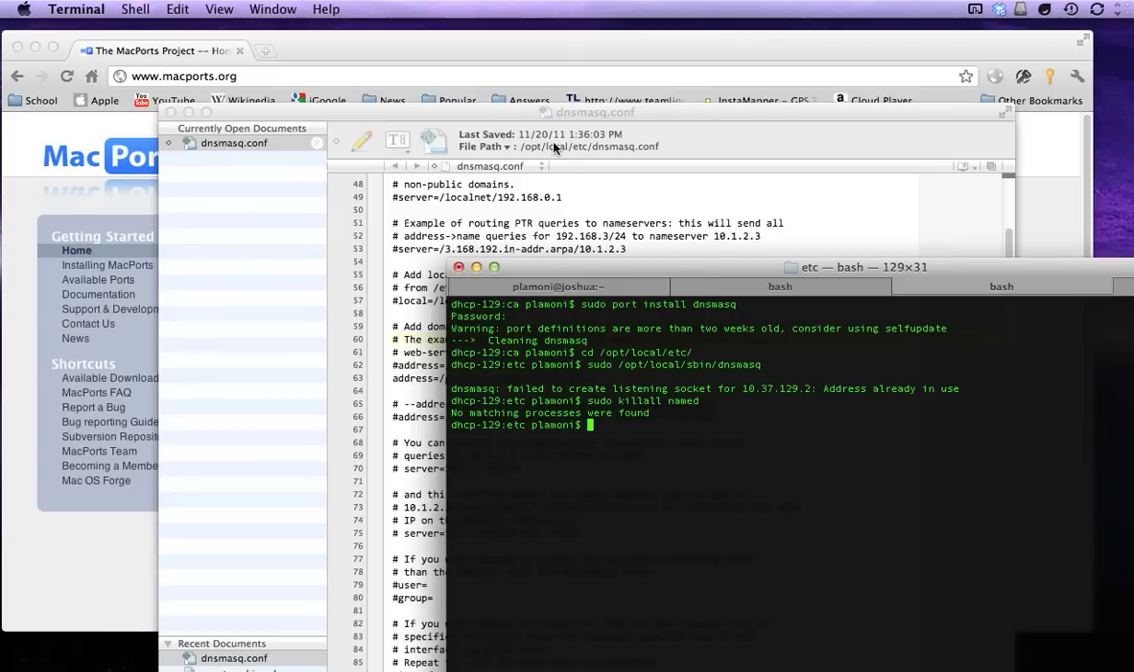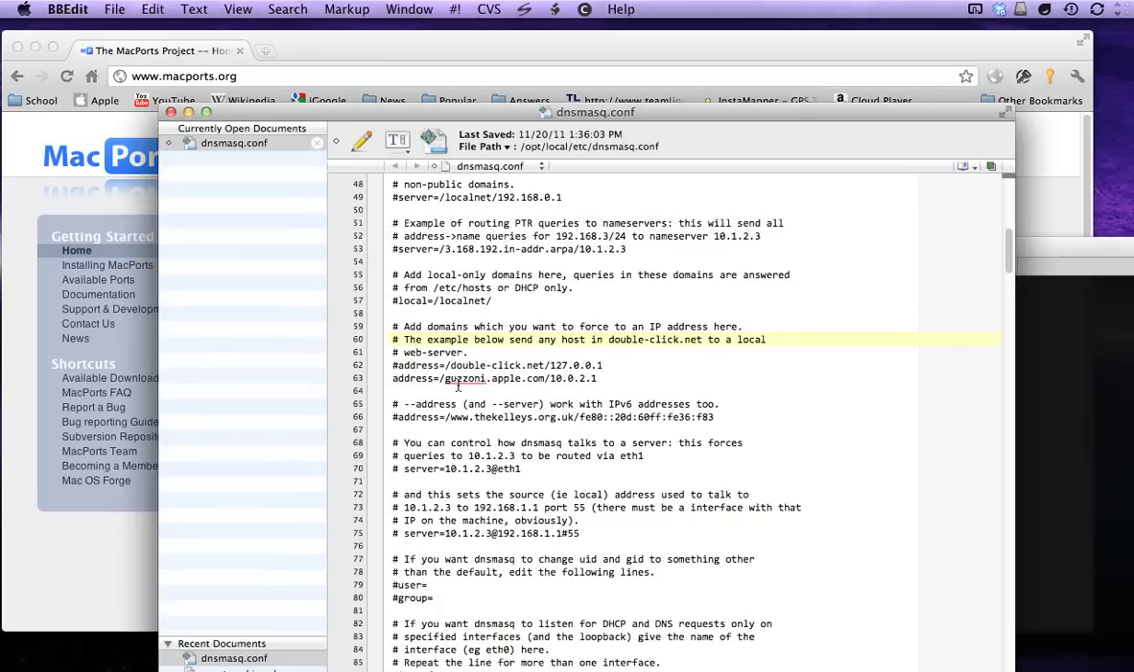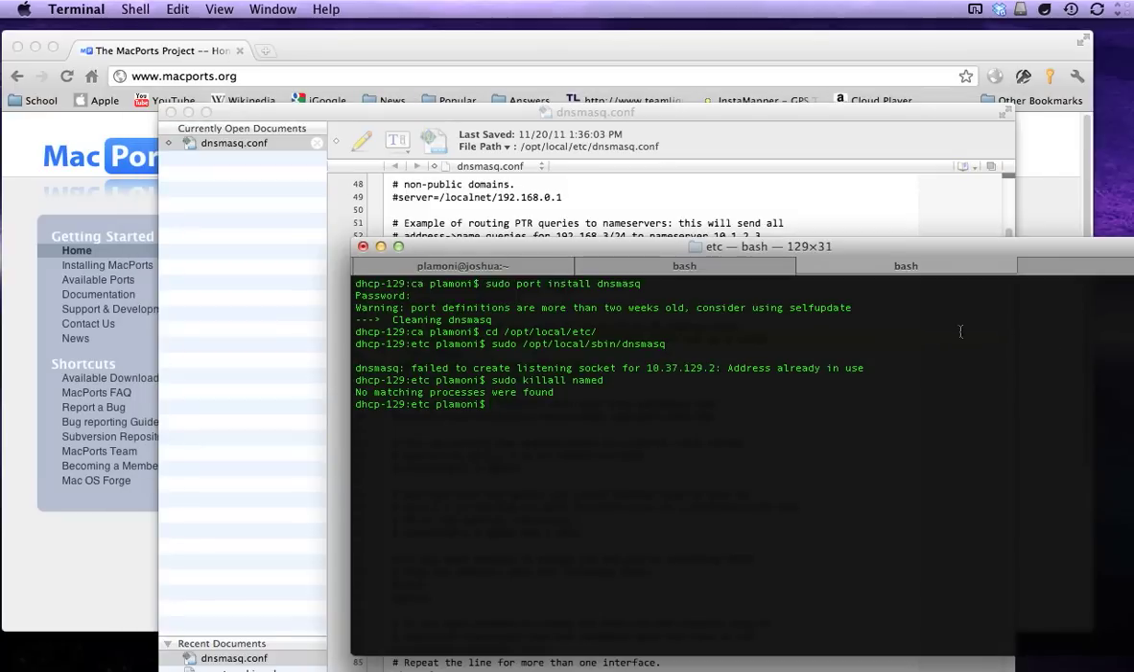Once it's started up, anything that's using your computer as a DNS server will automatically have its traffic routed through dnsmasq. If you've got the entry in here, then you should be routing any gazoni.apple.com traffic to your computer, where if you have the SiriProxy running and everything set up, it will process it and pass it on. So good luck.